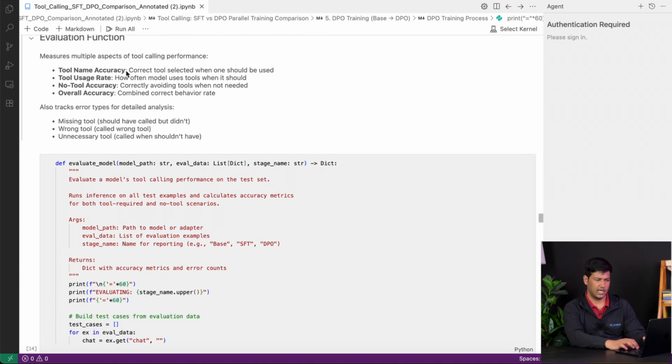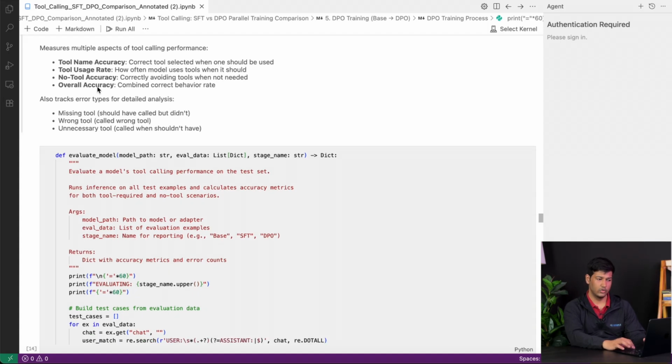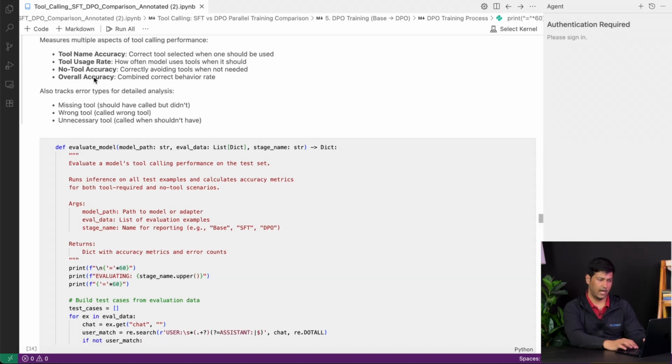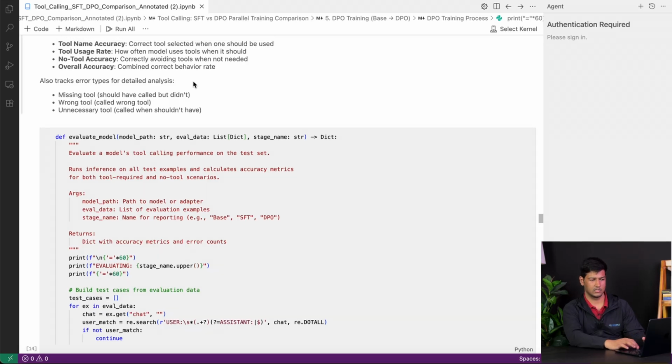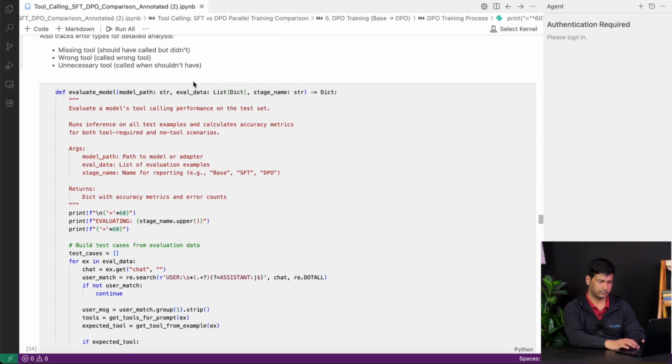We measure multiple aspects of tool calling. Tool name accuracy: how accurately did the model select the tool which needs to be used. Tool usage rate: how often is the model actually calling tools when it should. No tool accuracy: how accurately is it avoiding using tools when it is not required. And finally, an overall accuracy, which measures the combined correct behavior.